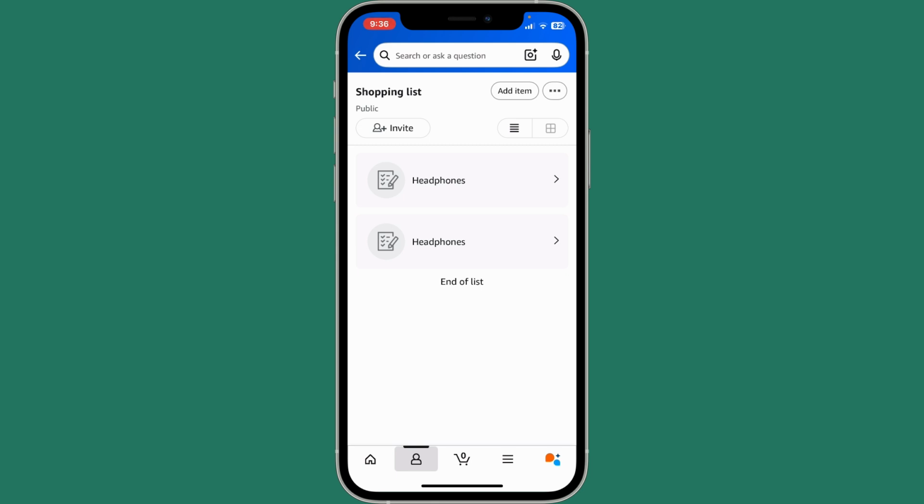Making your list public allows anyone with the link to view it, but they can't edit it unless you give special permissions. So that's how you can easily make your Amazon shopping list public.